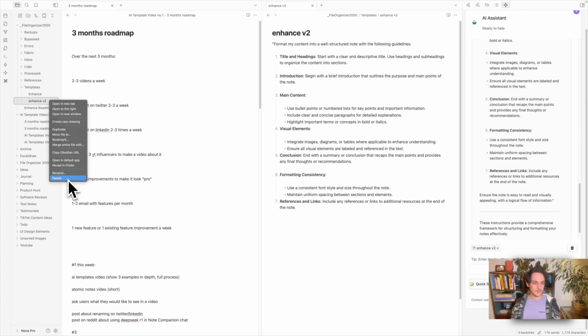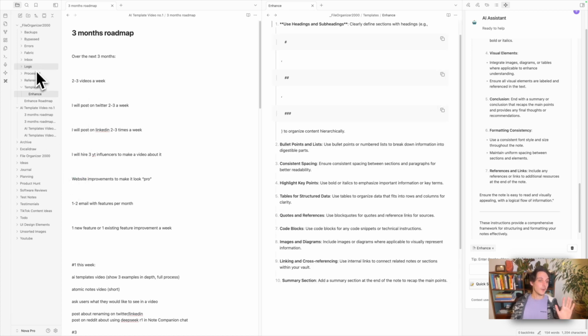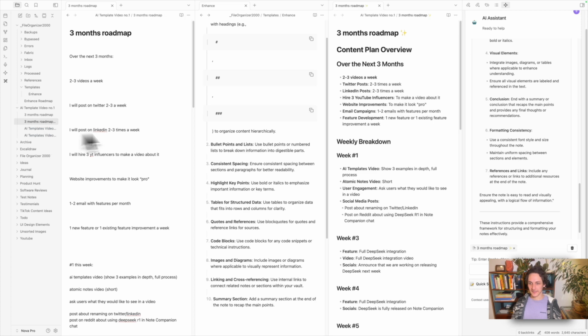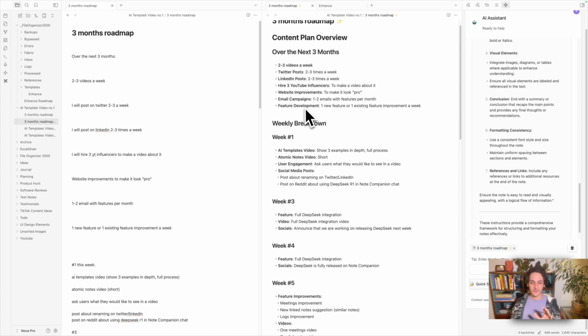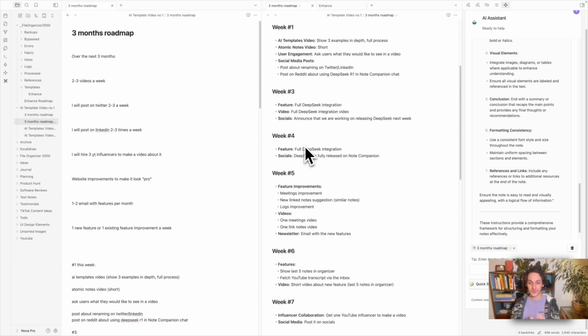So let me delete this one. What I did is this. I realized, let's open this note again. Let's put this here. I realized that there was some structure in this new formatted document, but it was not structured enough. It was not consistent.